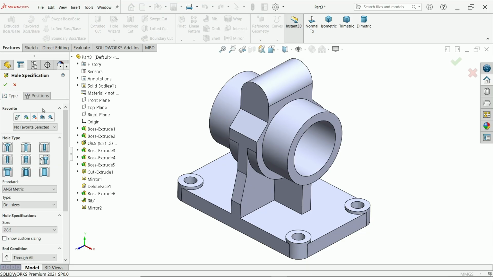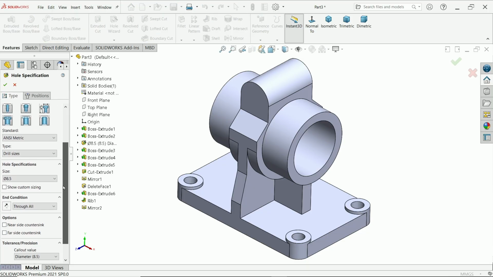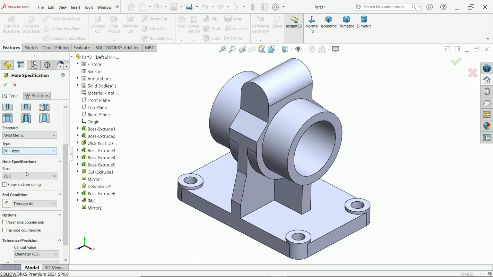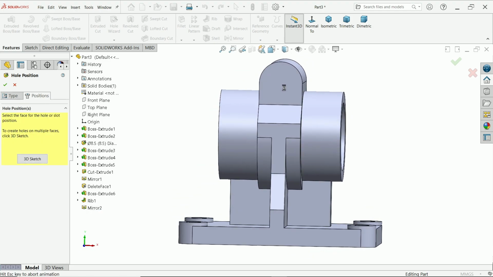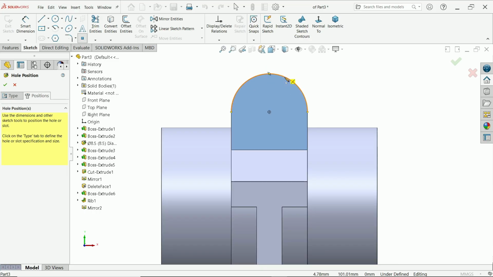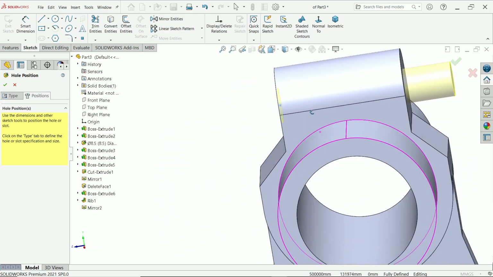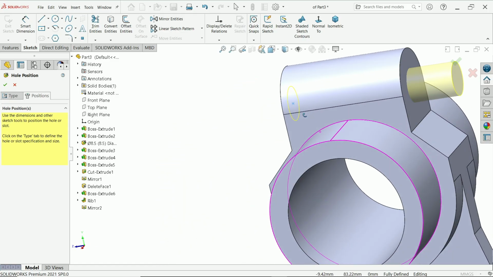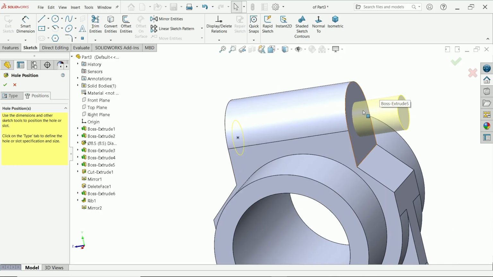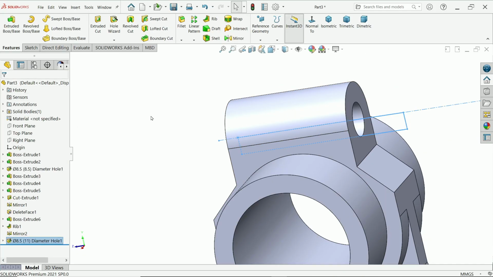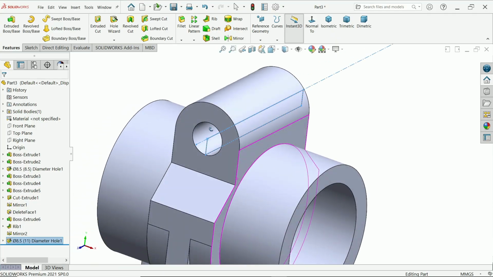Hole, click here hole, metric, drill size, and custom size, even you can change it from here 11. Keep through all, position, select this face, then place, keep cursor near edge and you will see center point. Click, right click, escape, or press escape key in keyboard. See, this is going to cut a throughout hole. Say yes. Look.